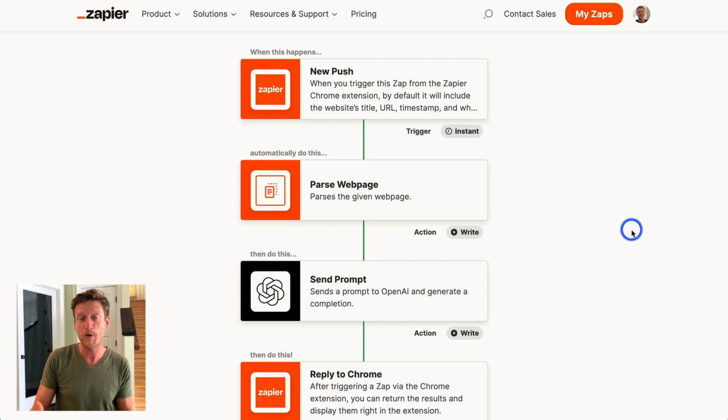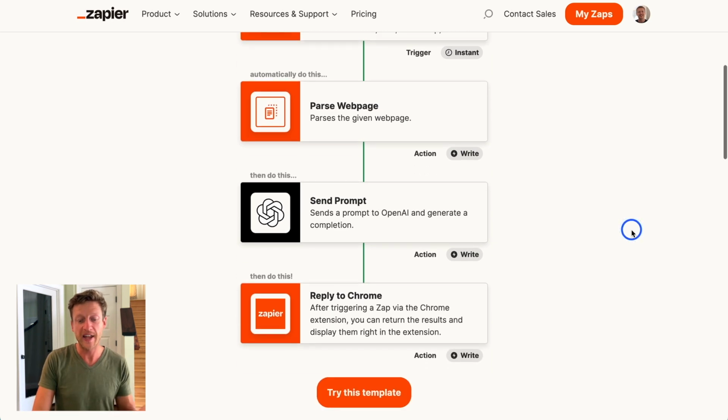Again, it's going to summarize that article for you and then send it back to the Chrome extension that you're using. So again, what we can do here is summarize articles just with one click using the Chrome extension and using Zapier. And also, instead of just sending that back to the Chrome extension, you can have that create a draft inside your email marketing software or whichever app you want to use at that stage.